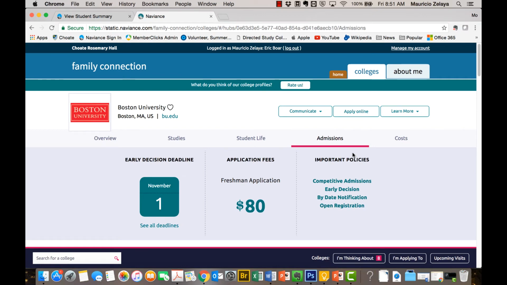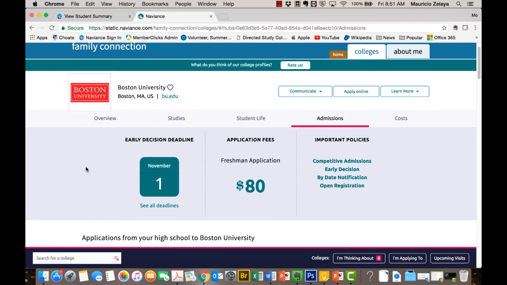The admissions menu provides some pretty interesting information both about the application process but also about Choate's application history to BU in this case. The first thing you'll see is some general reminders like deadlines and application fees and some important policies.